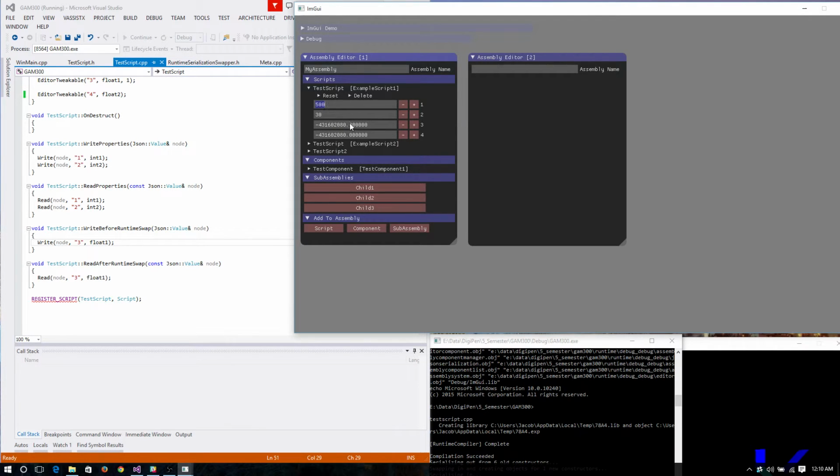So that's pretty much it for now, and hopefully in the next update we'll have some graphics and some pretty things to show you, so it'll be a little more interesting.